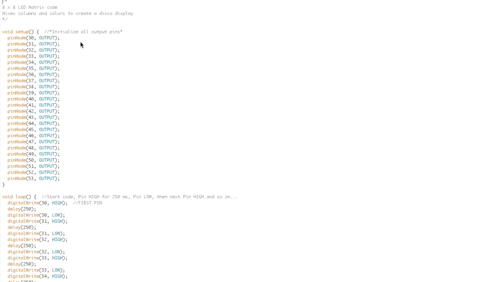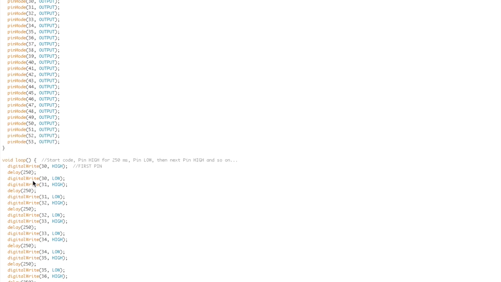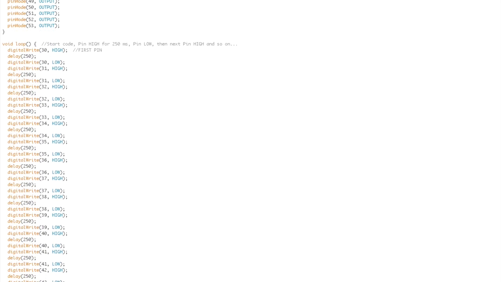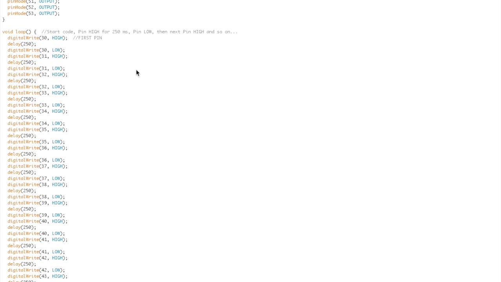Okay, so as you can see here, this is initializing all of the pins as output pins. Pins 30 through 53, digital pins. Now down here in the void loop section, you can see there's a lot of digital write functions. Each digital write tells a certain pin to turn on or off, and then it waits 250 milliseconds.